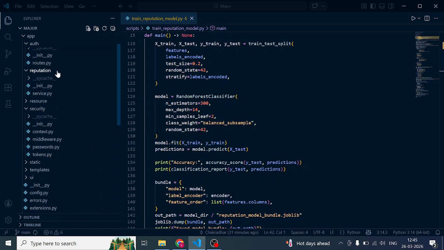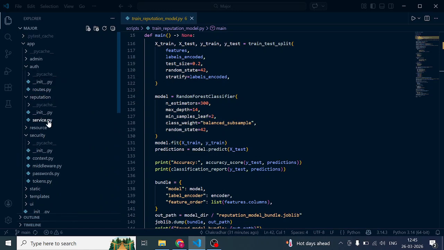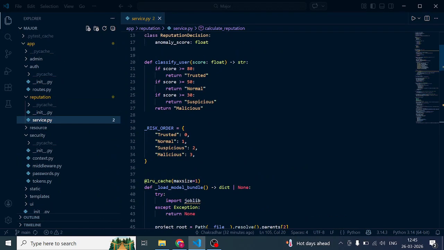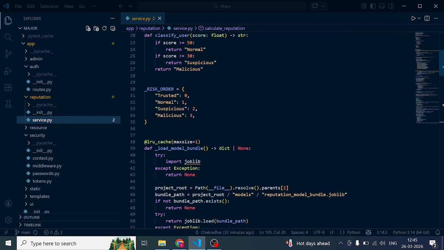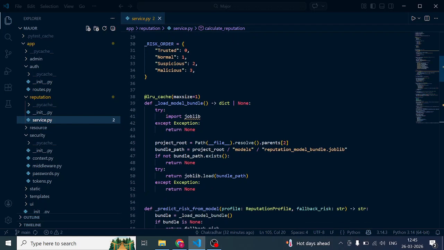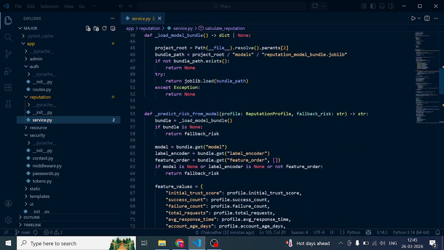And here are the services. Here is how the threshold is maintained. If the reputation score is greater than or equal to 80, the user is known as trusted. If the score is greater than 50, it is normal, and if greater than 30, it is suspicious. If the score is less than 30, the user is known as malicious. If we find any malicious user after predicting, we will automatically block the user from the backend itself.